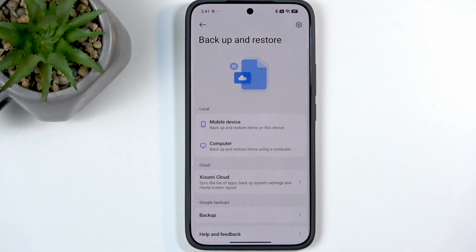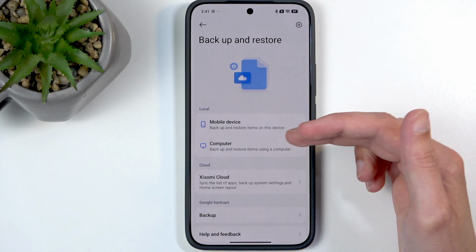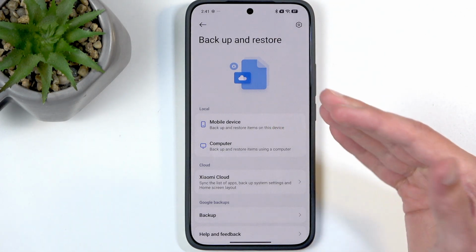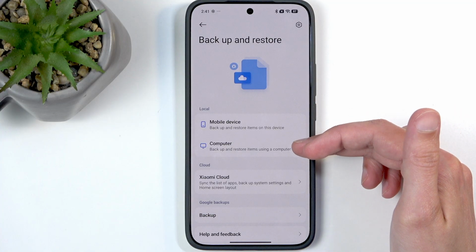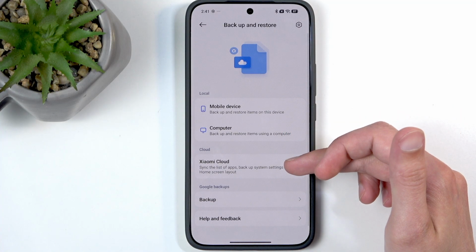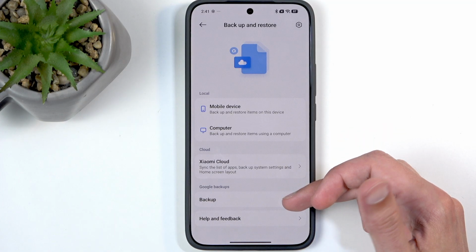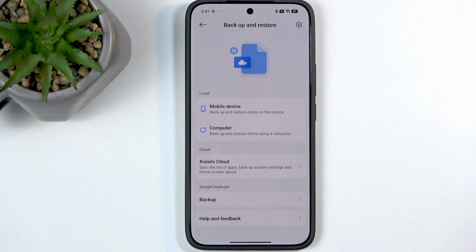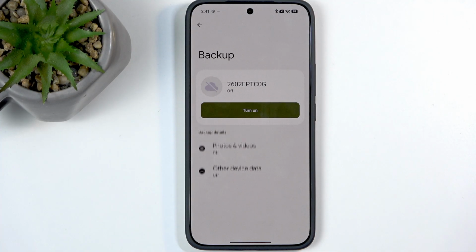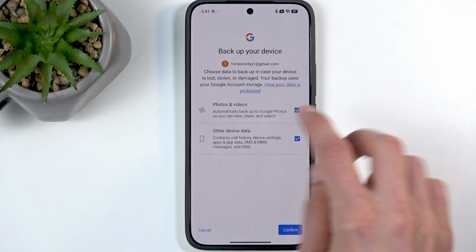Now this is Xiaomi, so it gives us an ample amount of ways to back up our device, for instance, onto the device itself, onto a computer, to a program, to the cloud for Xiaomi, and also to Google Cloud. But this isn't actually all the options we have. So Google One will be the one that most people utilize.